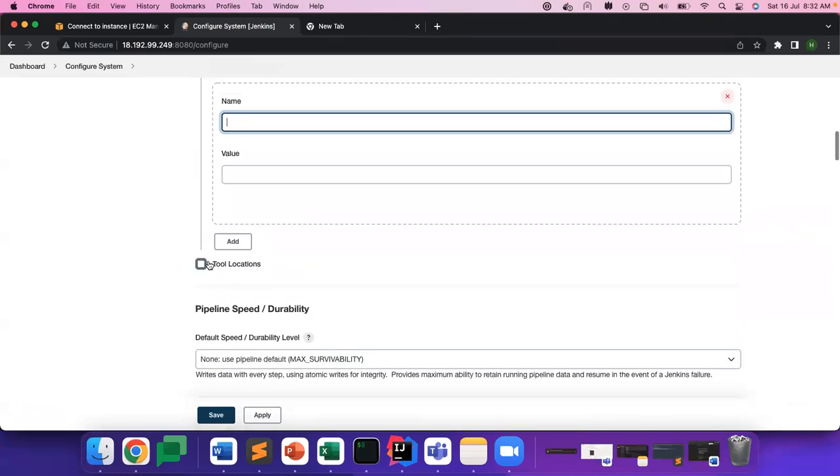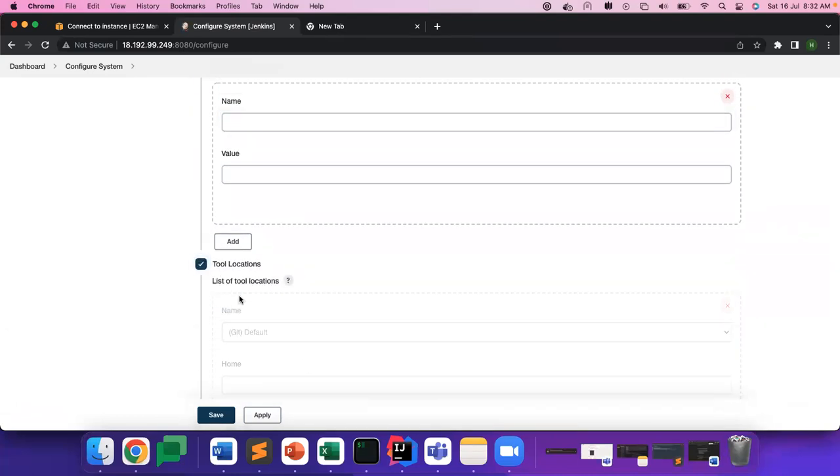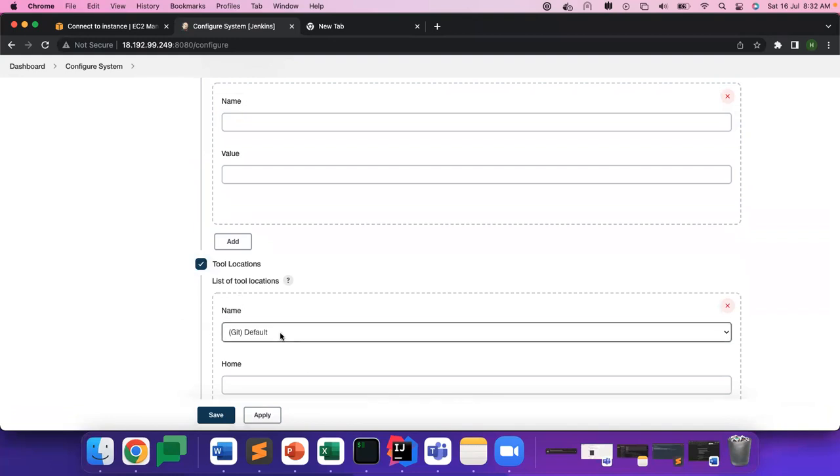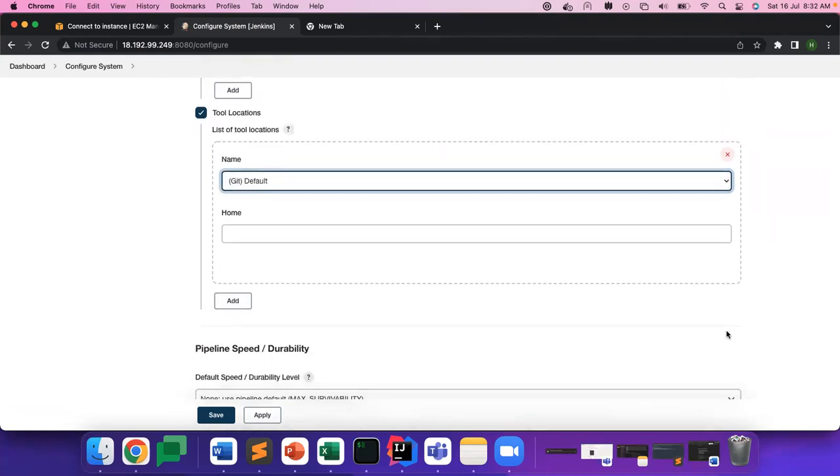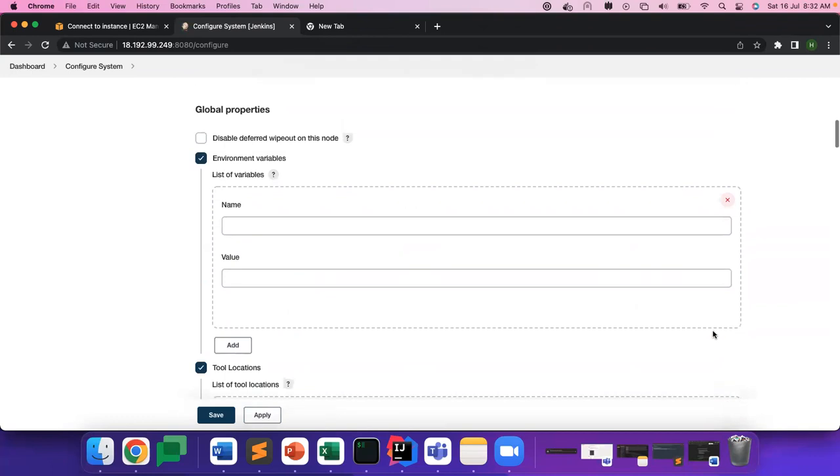Similarly, we can add other tool locations. It's not only Maven, any other tools. If you want to have Git by default, what is the Git home path that we need to use? All these variables can be set over there. In future, I will take one of the examples and try to set that variable and use it over there in your Jenkins job.